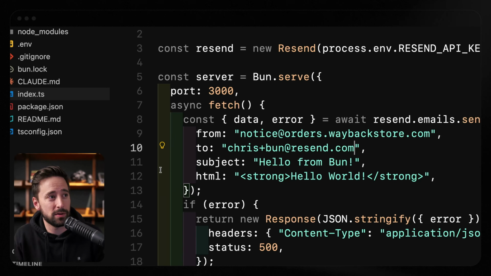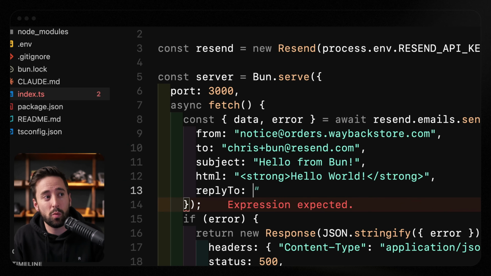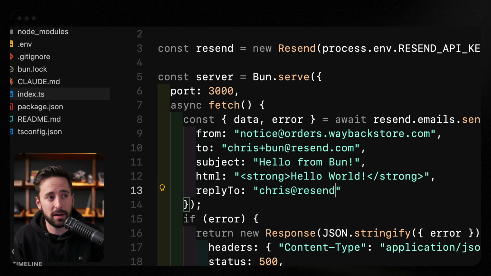But usually what you at least want to do is allow yourself to receive a reply at an email that you actually monitor already. And you can do that within the Resend call. If I come back over to the call, we can add just one more thing, and that is reply to, and I can tell it where I want it to reply to. In this case, I would say chris@resend.com or whatever email address you're monitoring. Now, once I do that, when somebody hits reply, it will reply to chris@resend.com.